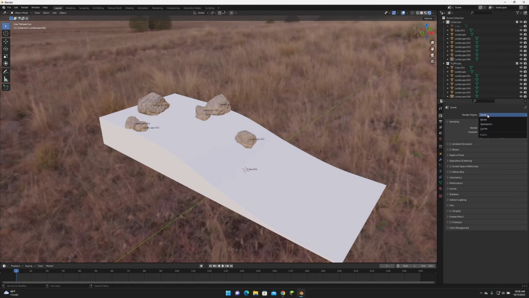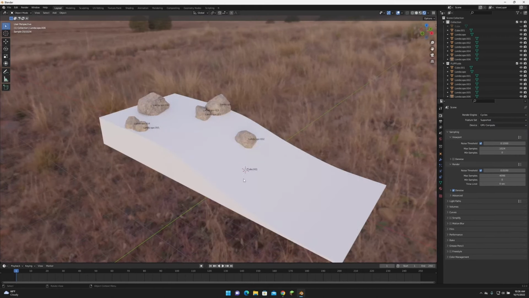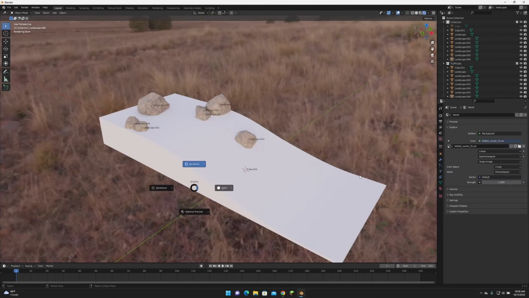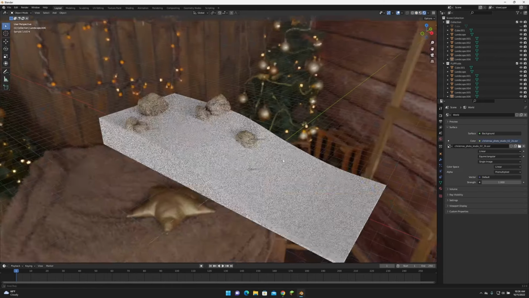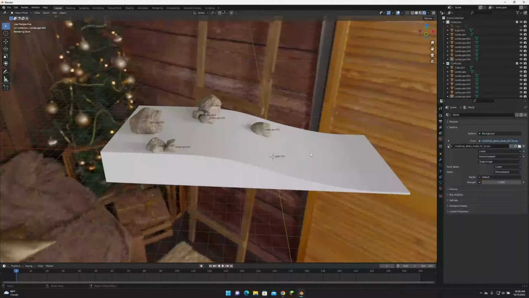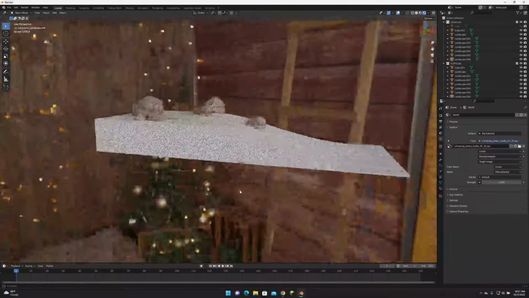So you guys also want to go from Eevee, change this to Cycles, and so it's just a way more realistic render. Alright, so now I'm gonna switch this to a good HDRI. You know what? I'm gonna send you guys this one, this Christmas one. I really like this one. Always looks so nice. This is actually the one that I probably use the most.